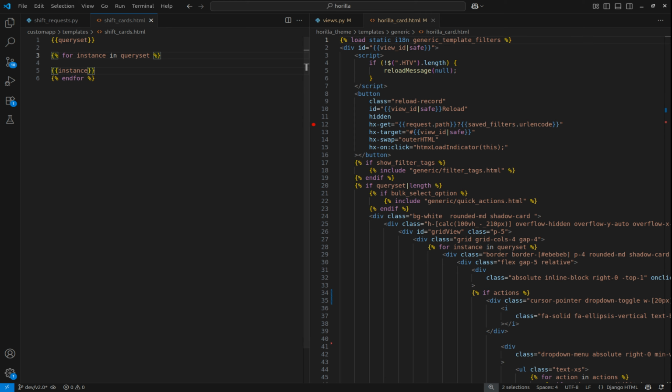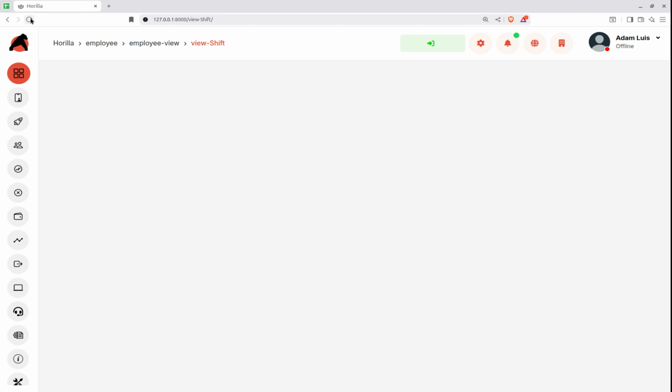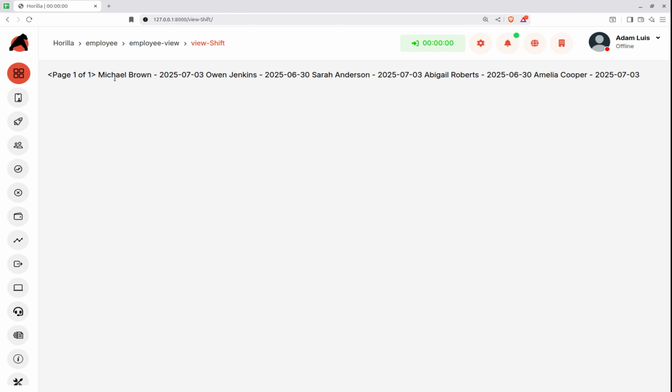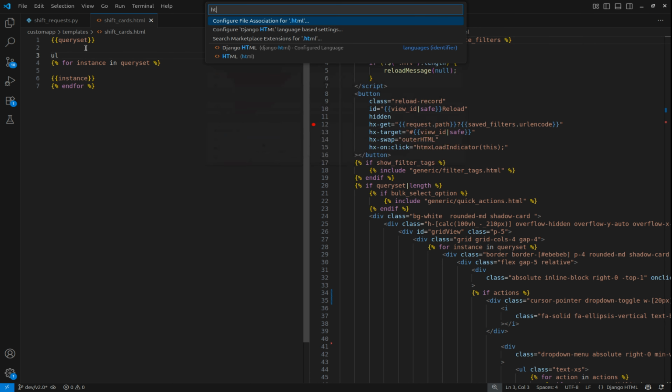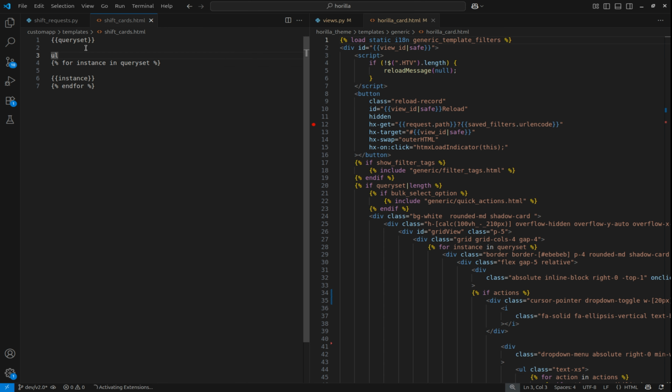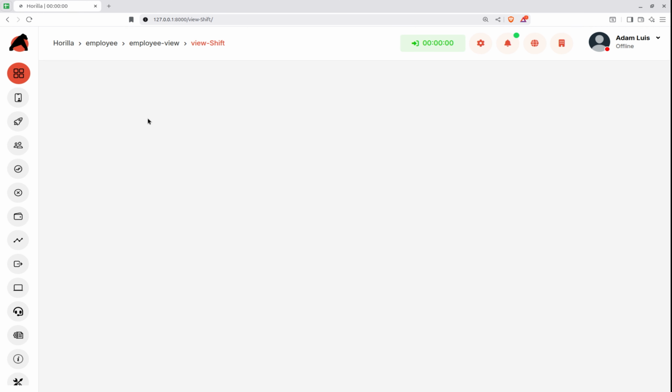Okay, now let's refresh inside the web browser. So you can see, let's make it as a UL LI HTML language. Okay, inside the UL we're going to create the LI tag. Inside that we are going to put the instance, so it will show each item. Here you can see each record.